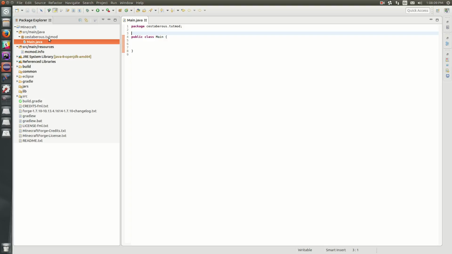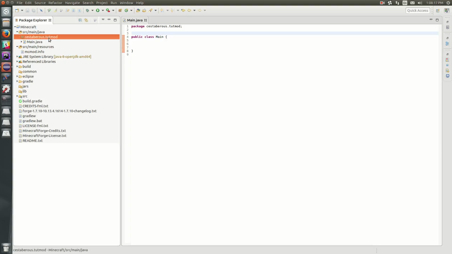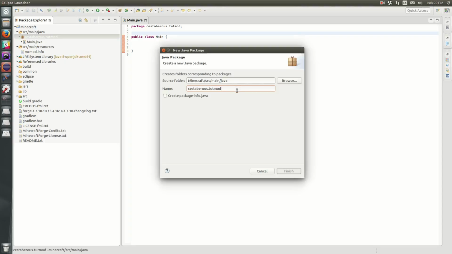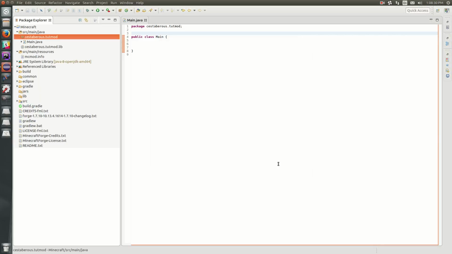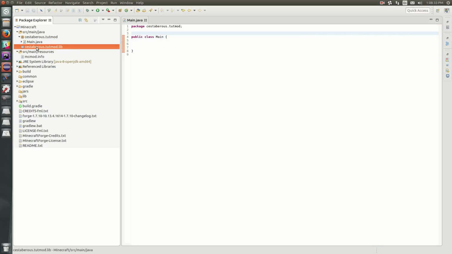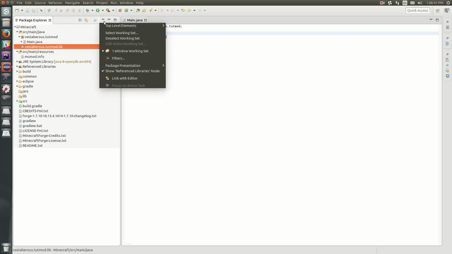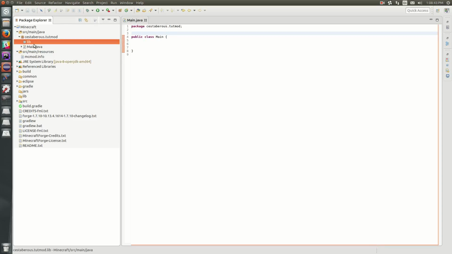So what I like to do is create a variables class that does nothing but store variables like the name, the version, etc. And so I usually do this in the lib package. Now the lib package, which we're going to create by clicking on our package name, hitting new package, and naming it castavris.tootmod.lib or whatever your username is. The lib package is usually used for dependencies and the like that aren't necessarily runtime, but they are dependencies of your mod. Also, one other thing that I like to change is package presentation to be hierarchical so that it stacks up like normal folders.